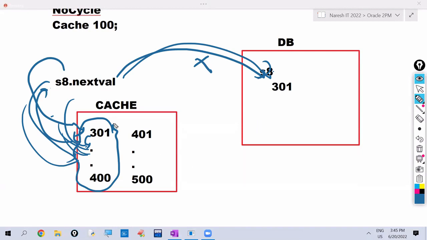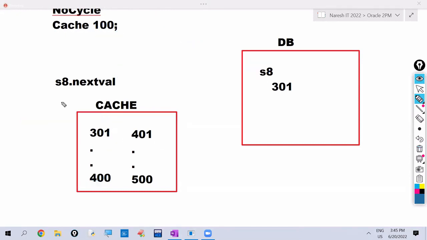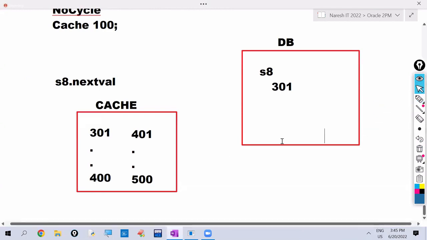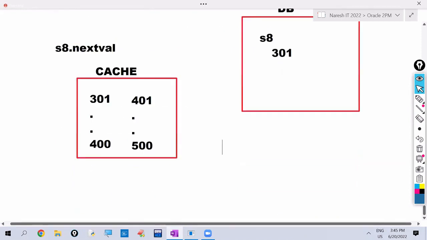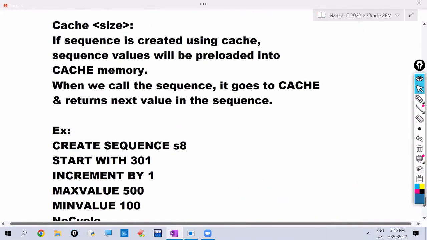So every time it is not calculating; the first time it is calculating and loading the values based on the cache size. If you give cache size 100 here, 100 values will be loaded. If you give cache size as 20 here, 20 values will be loaded. So based on this cache size, those many values will be preloaded into the cache. When we call the sequence, it collects the next sequential number from the cache, not from the database.